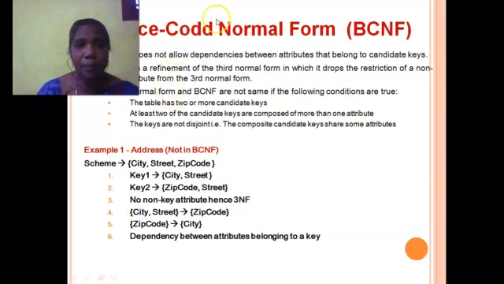Next, we go to the Boyce-Codd normal form. Boyce-Codd normal form does not allow dependencies between attributes that belong to candidate keys. So, what are the candidate keys? In one table, if there is more than one set of keys, that is the super key. The subset of a super key is called the candidate key. This candidate key must not allow dependencies between the attributes.